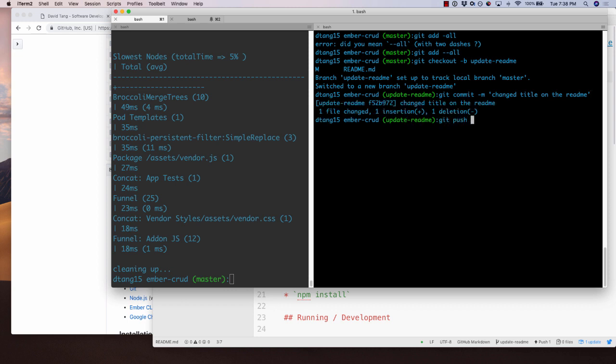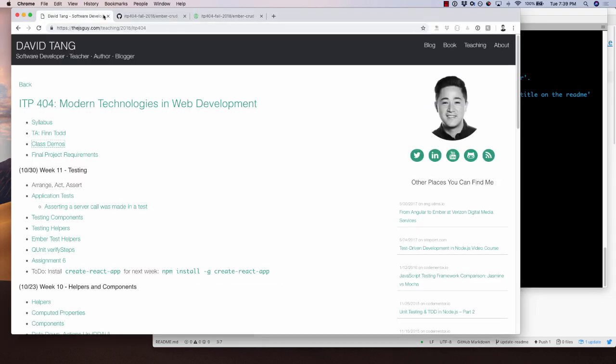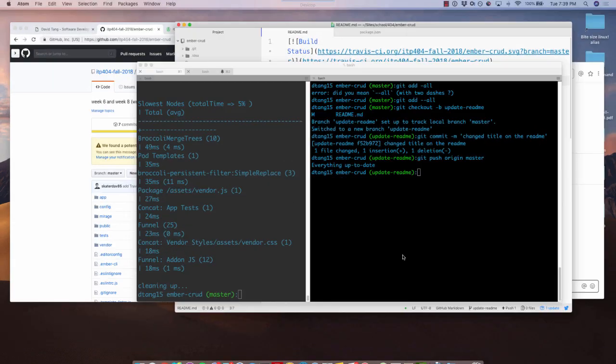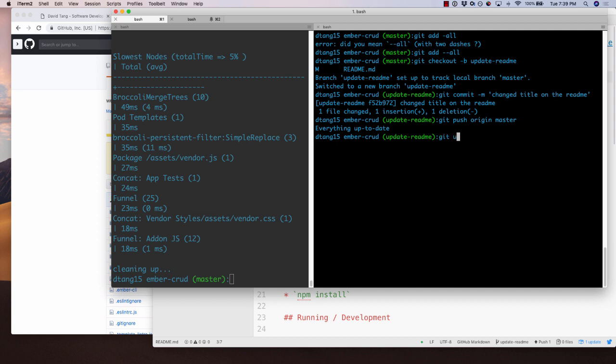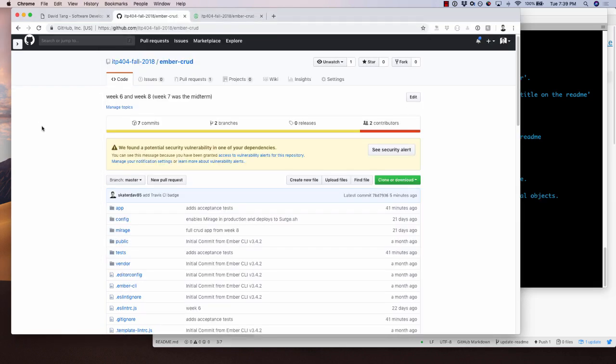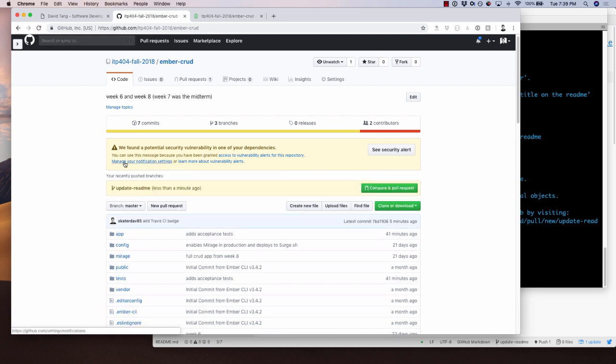So now when I git push origin master, I'm going to push this up to prevent pushing directly on master. Oh wait, sorry, wasn't supposed to, well, I don't think it let me anyways. Git push origin update readme. So I'm pushing up to a new branch on GitHub called the same thing. And so now when I go here, you can see it's saying update readme, cool.